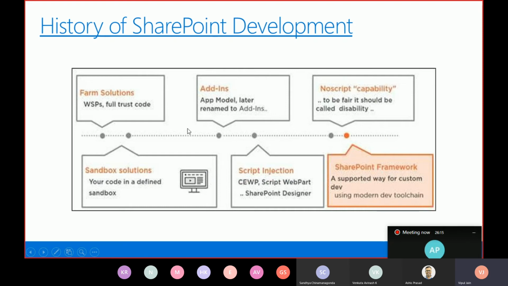So next came the add-in model or the app model. Microsoft introduced the add-in model, or the app model, in SharePoint Server 2013. But again, the problem was that your web part was running in a particular iframe. Then came the script injection, where we created content editor web parts or script editor web parts.